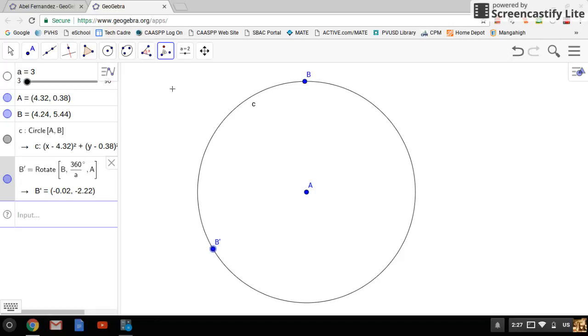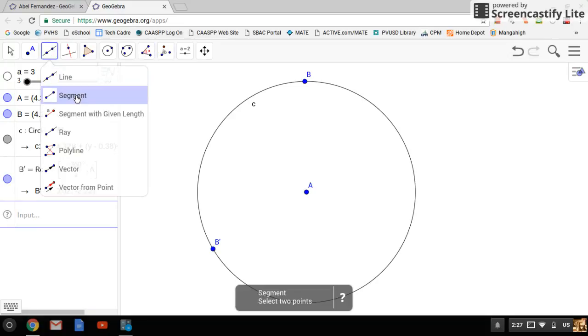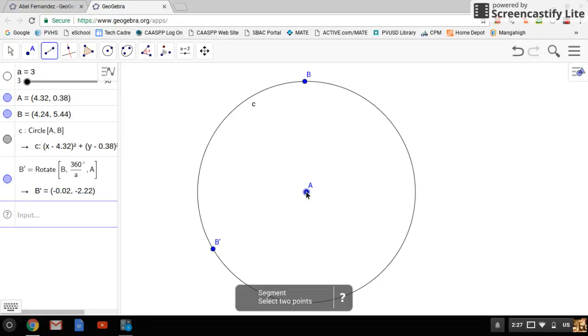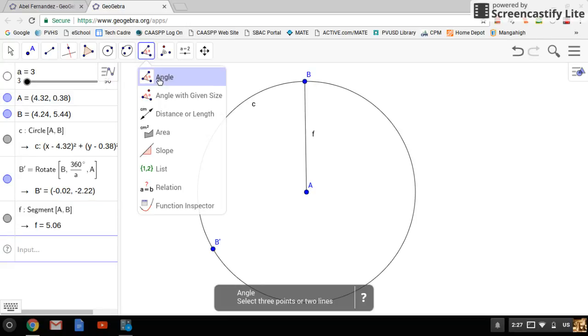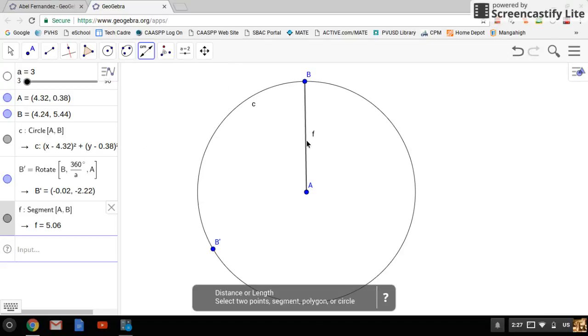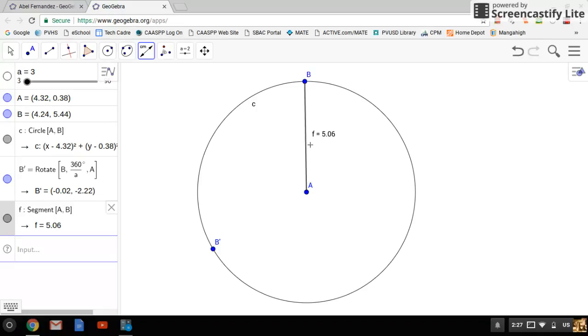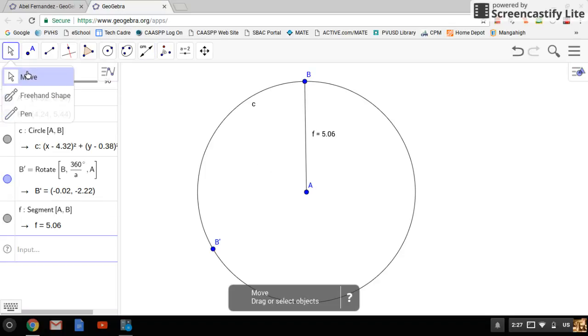Now we're going to create a line segment from A to B. We want to measure that line segment, so we're going to measure the distance or length. So we'll just highlight F, line F. And that's 5.06 right now. That's going to be our radius, right, of our circle. So now let's go back to the Move menu.